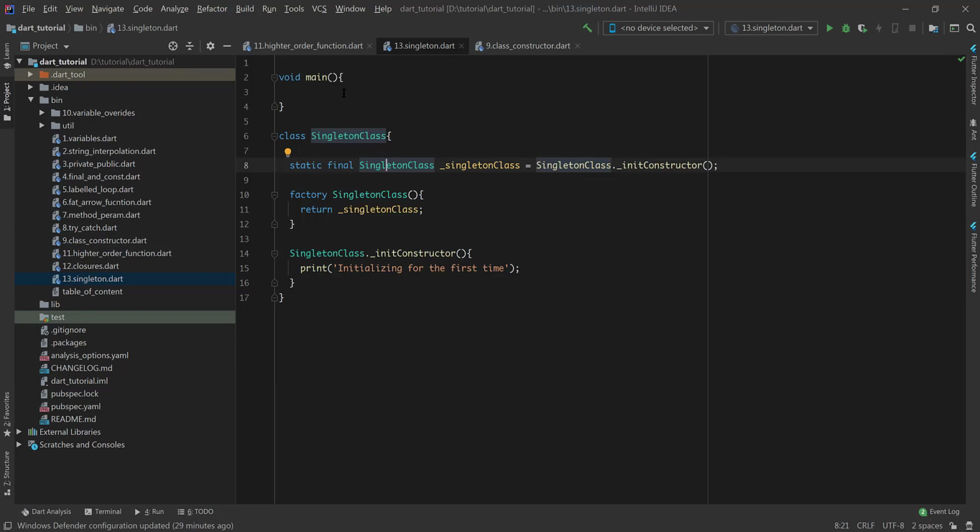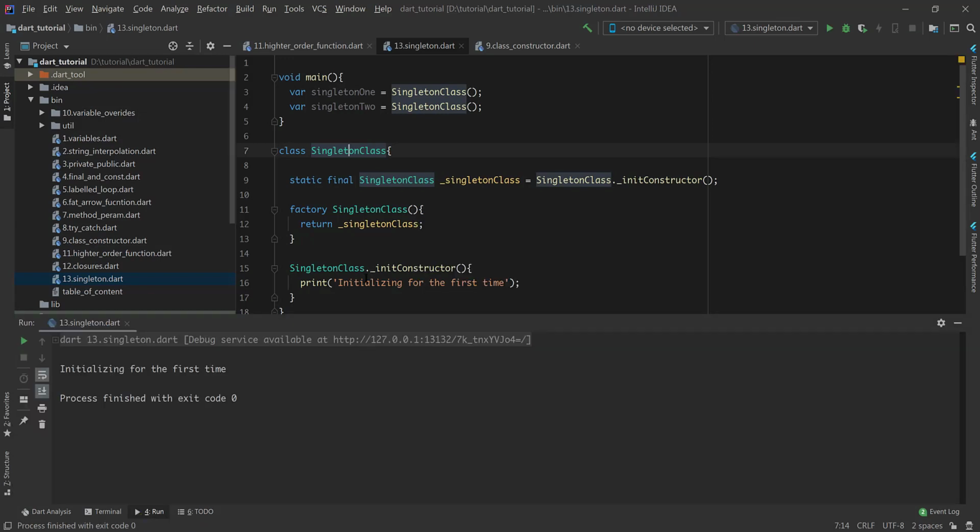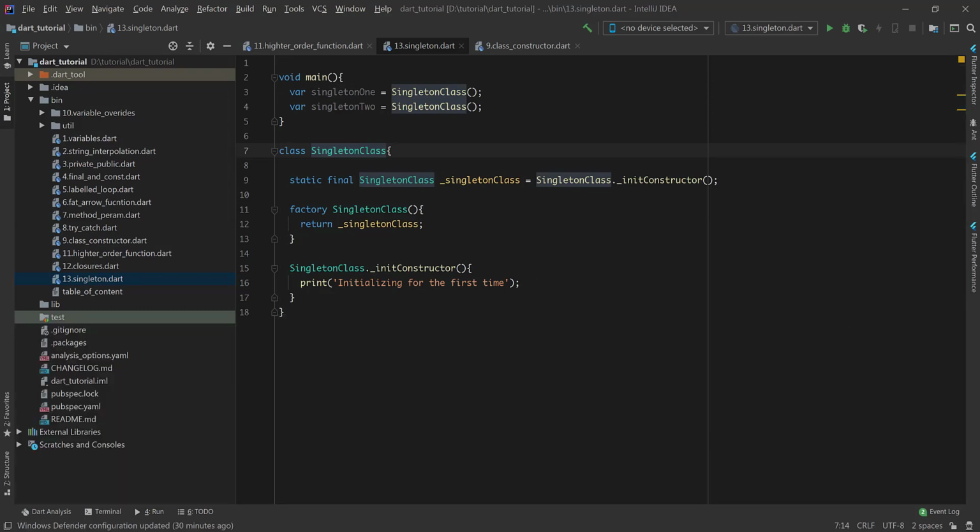Now let's create an instance of our singleton class. Here I have created two instances of our singleton class. If we run this program, we can see our singleton class init constructor is called only once, as it is a singleton. Now let's extend this example a bit more to understand the concept more transparently.